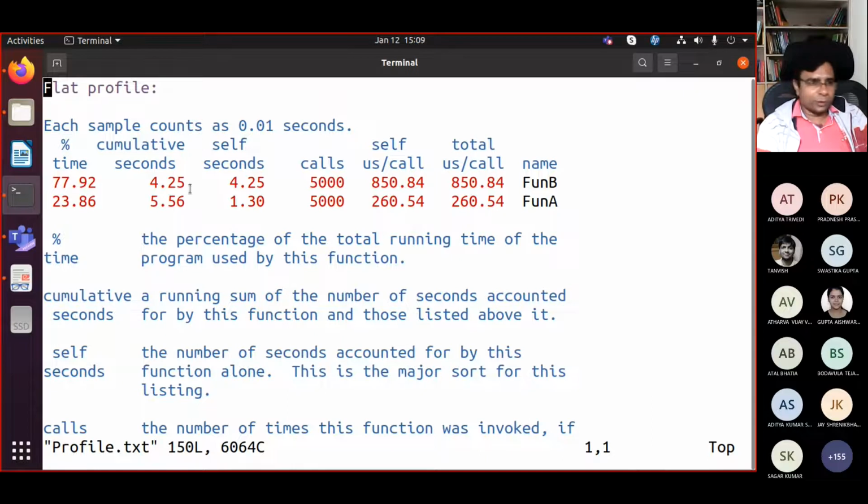Are you able to see my screen? Yes. Here, function B is taking 77.92%, around 80% of the time. Function A is taking about 23% of the time, and both were called 5,000 times. This is how much time the function itself took: function B took 4.25 seconds and function A took 1.30 seconds. And this is the cumulative one, including both function A and function B.